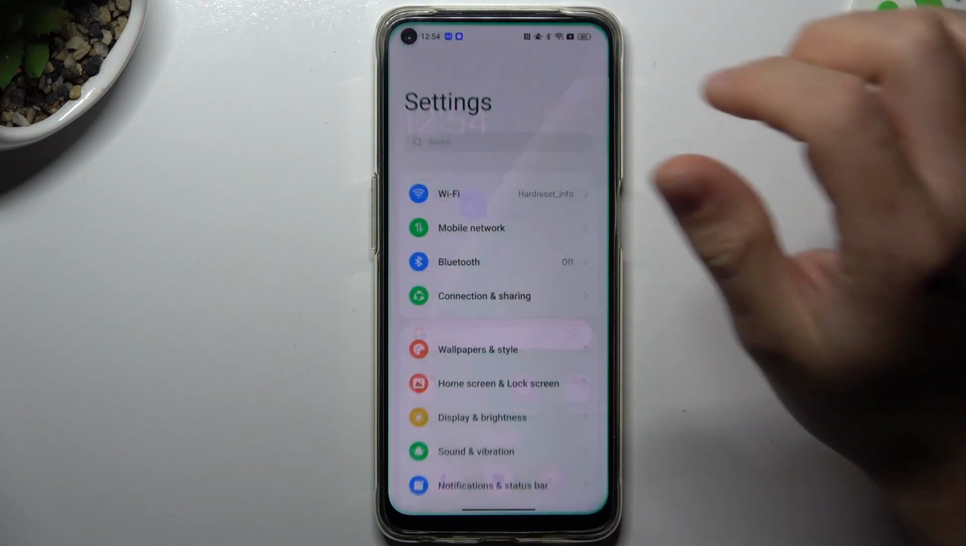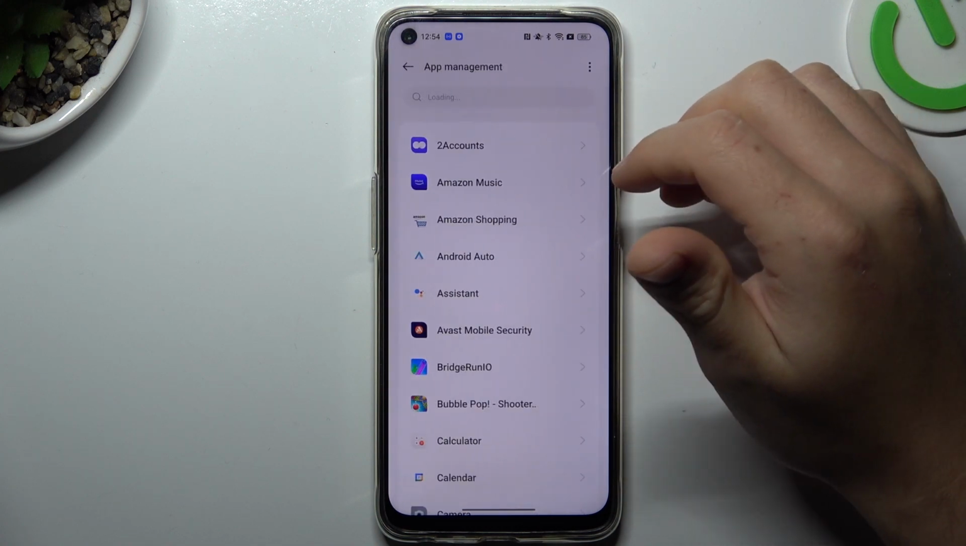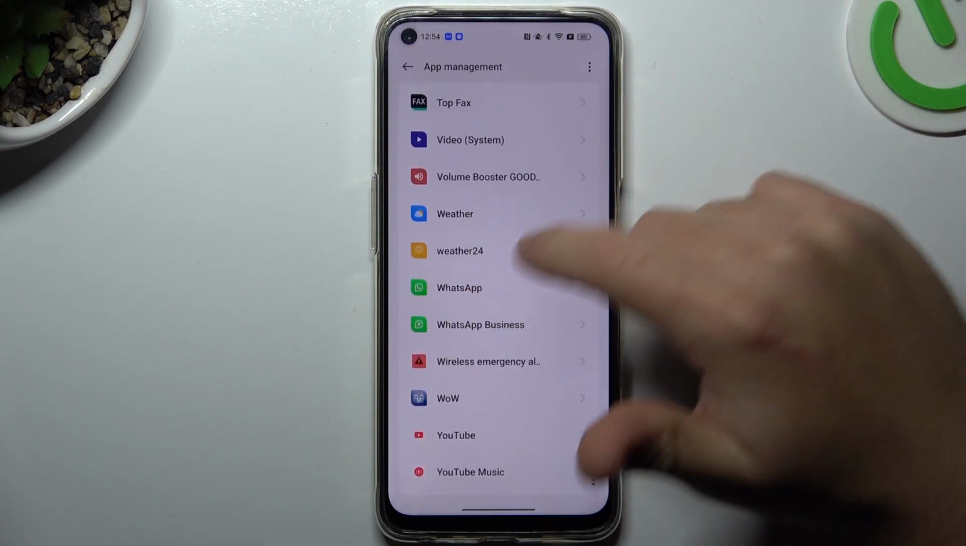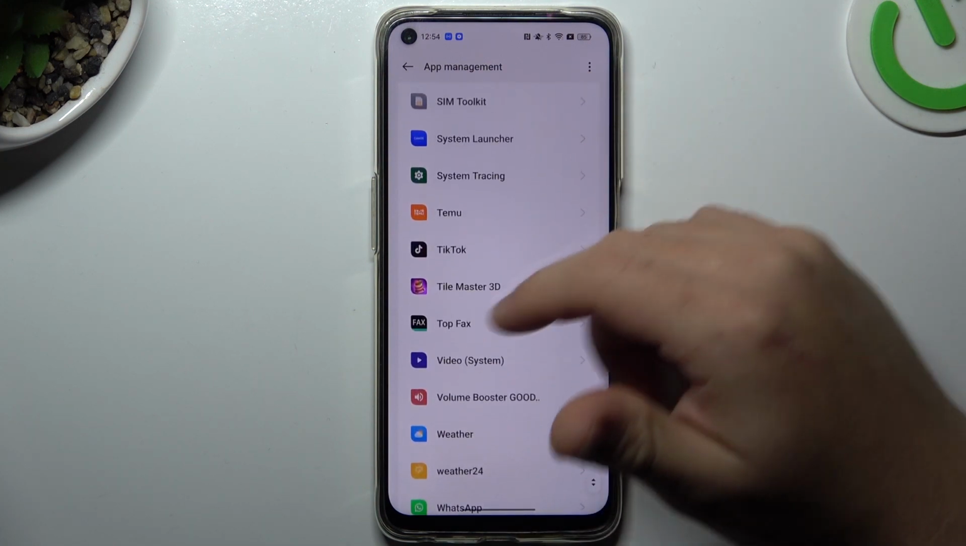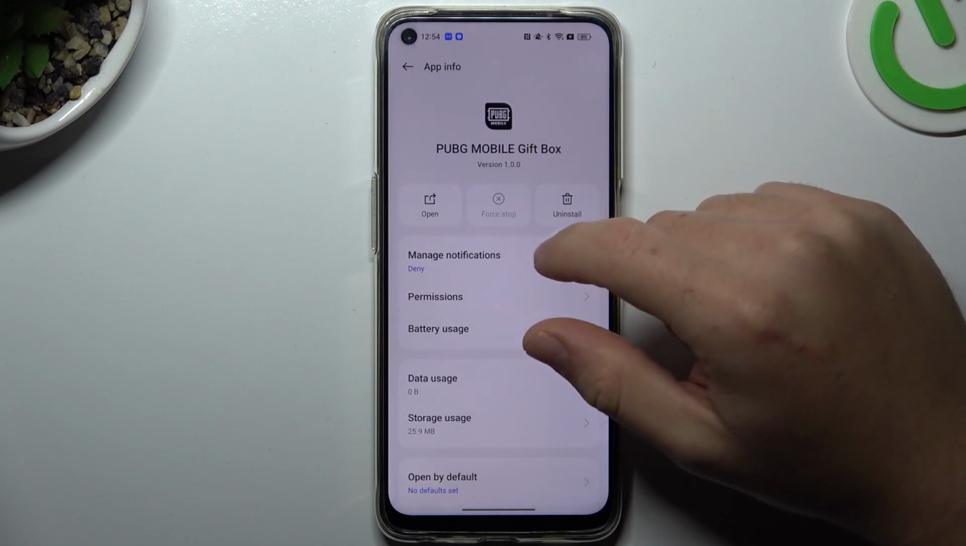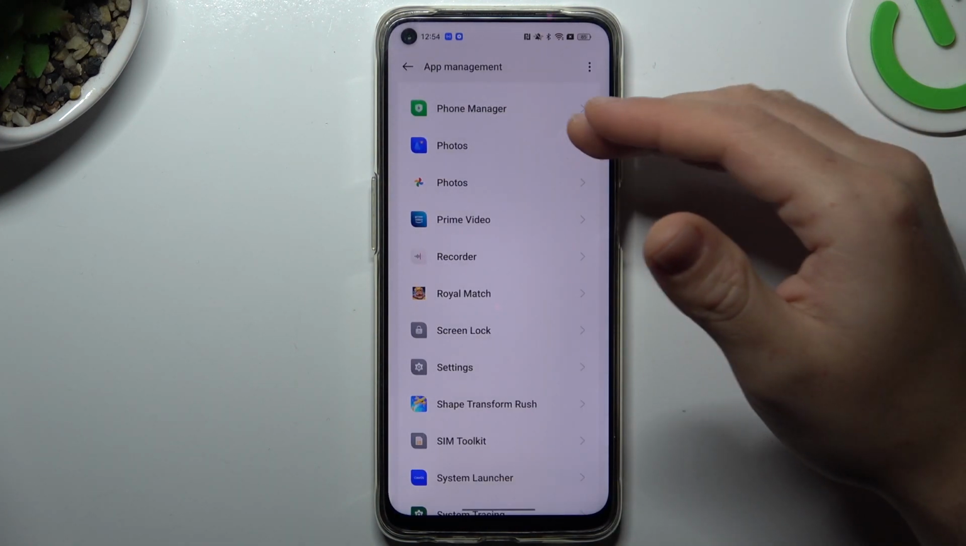So the first one, open the settings, then look for the apps and choose app management. Now check all the apps on this list, and if you see something strange, an app that you have not installed by yourself, an app whose name you do not recognize, just select it and tap on the uninstall button. Choose OK. After that, go back to the app list.